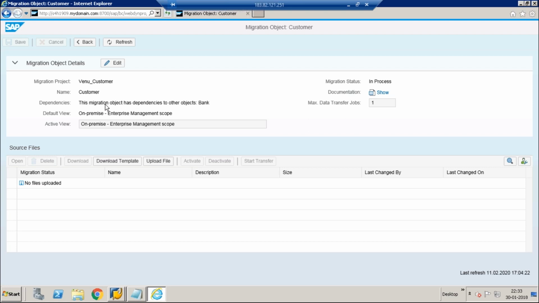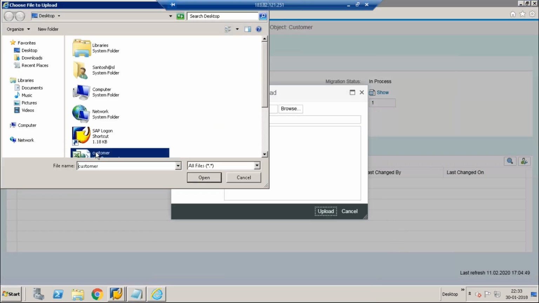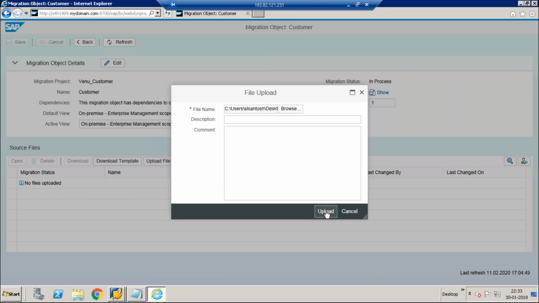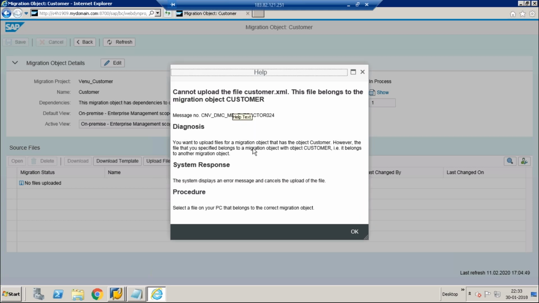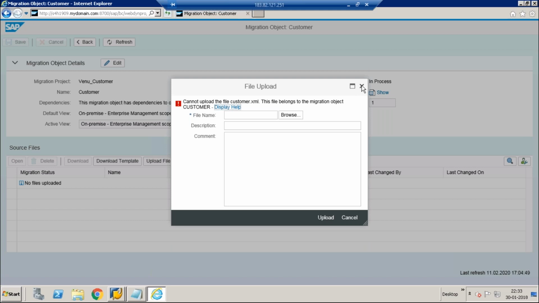This is a migration. Now the customer is added. Show in process. So, migration details. I will take... Even this object will be different, Santosh. Migration object customer. See the documentation, what it shows.